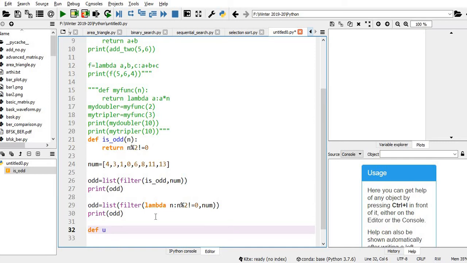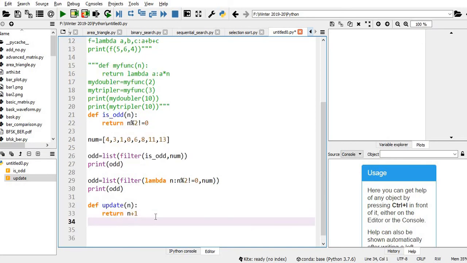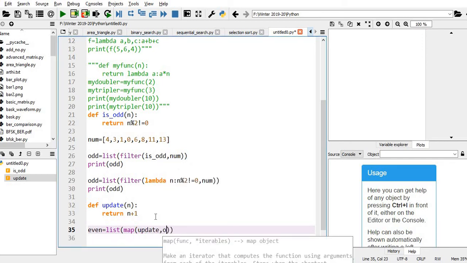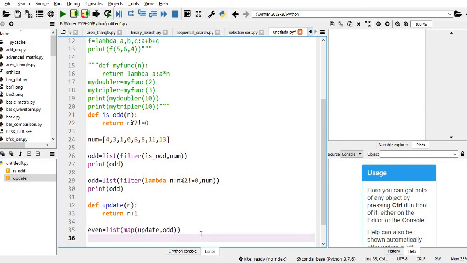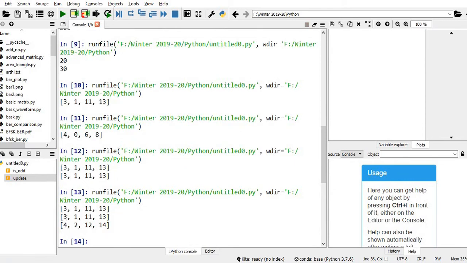So define update, the input is n. What it will do is add 1 to the input n. So let me define even is equal to list of map, the function name is update, the iterable is odd. I need to print even. You just see, with all the elements of odd, I have added 1. So 3 becomes 4, 1 becomes 2, 11 becomes 12, 13 becomes 14.